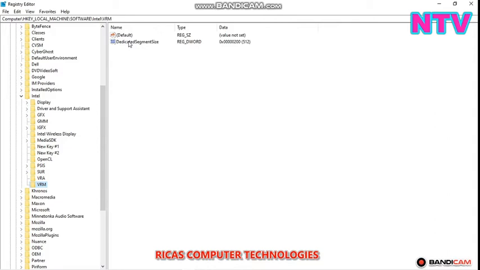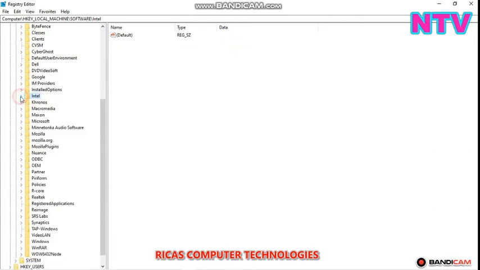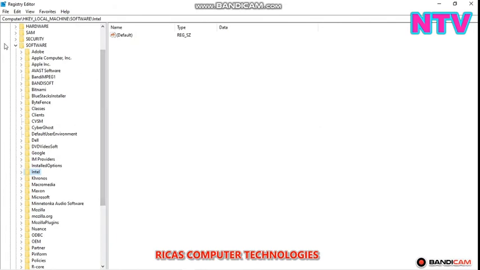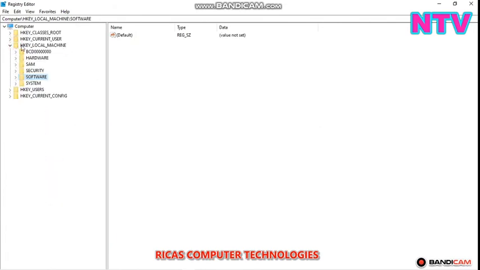If this is your first time opening it, you won't see this interface. This is what you are going to see. From here you just have to click on the arrow pointing to HKEY_LOCAL_MACHINE, then you select SOFTWARE. You click on that arrow.